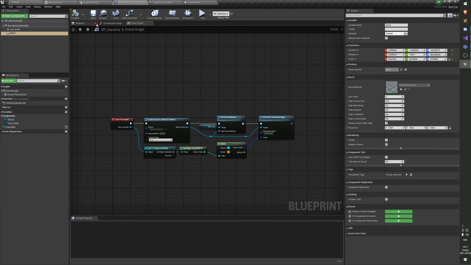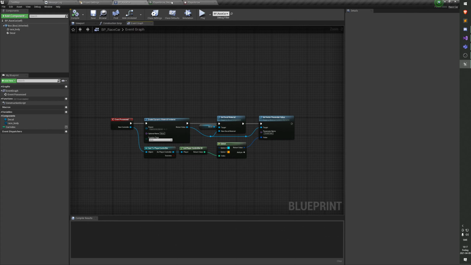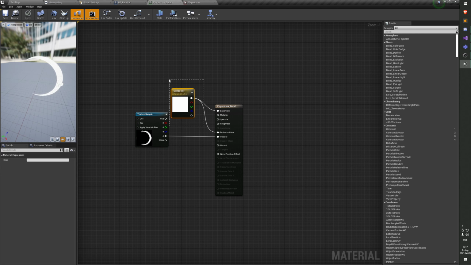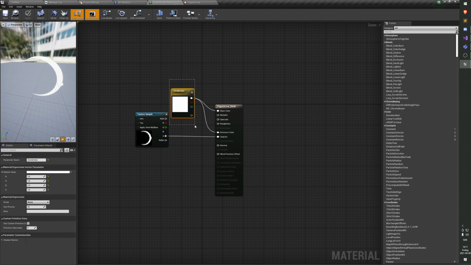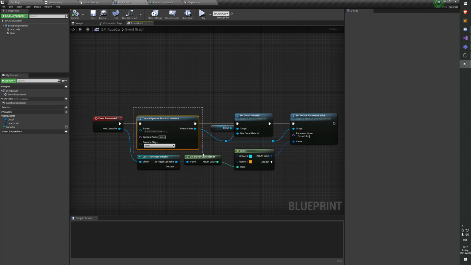All right, so next, to change the color of the decal in event possessed, we create a dynamic material instance. So unlike in Unity, we can't just go in and change these values raw, like these parameters here. Even though these are made to be changed, we can't change them on just the material itself. To change these values in runtime, we have to create something called a dynamic instance.